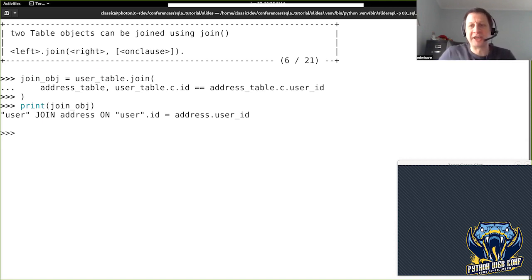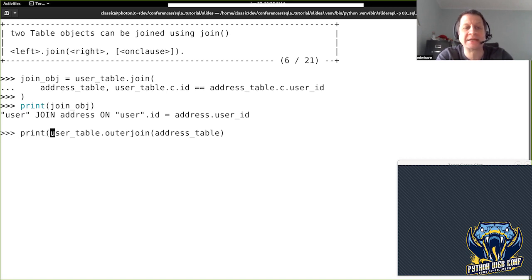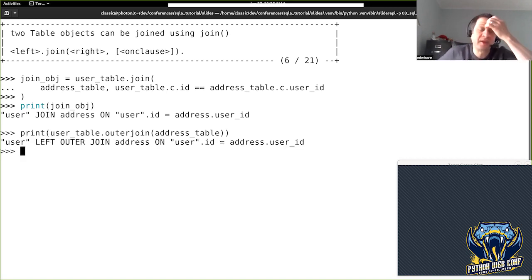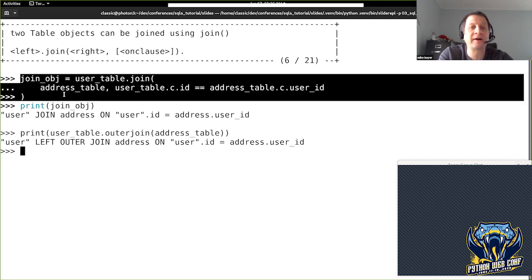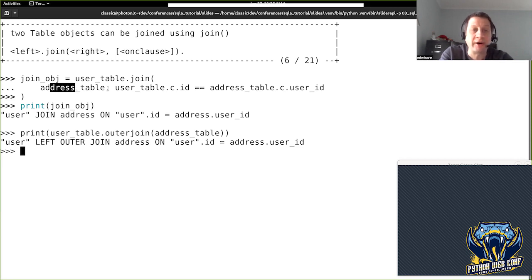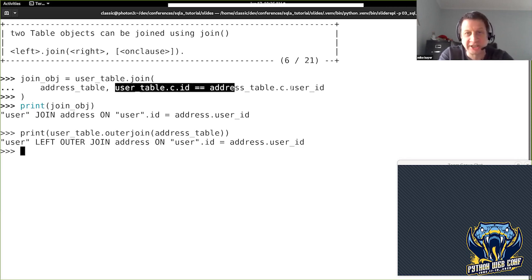So the first thing that we can do with the two tables is join them. This is where we talked about the inner join. This is an inner join. And I could also say user table outer join address table. And if I print that, you'll get left outer join. And already people might notice something, which is that there's an on clause of this join. The one up above, I said join object equals user table, join to the address table, and join on user table.c.id equals address table.c.user ID. Okay, and then you print that and you get this join.